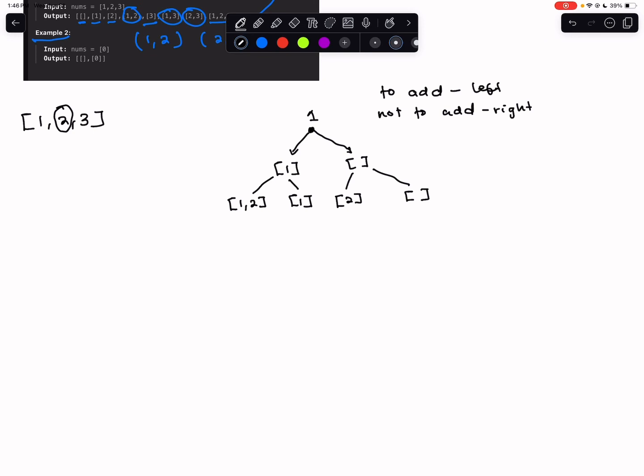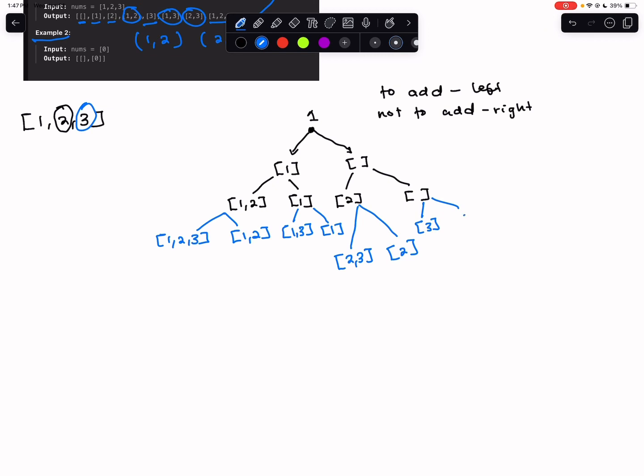And now we are going to move on to our next number, which is 3. And our decision here would be to add 3, so making it 1, 2, 3, or not to add 3, which would just make it 1, 2. We're going to do the same for the next subset, which is 1. Here we are going to add 3, or not to add 3. And the same thing down here, to add 3, or not to add 3. Down here to add 3, or not to add 3.